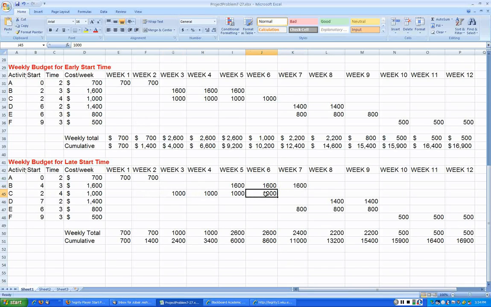Now activity D, here it is 7, here it is 6. So that means you start activity D after 7 weeks. Okay, after 7 weeks. So this should be actually like that, 800. No, I'm sorry, I was wrong. Activity D is after 7 weeks, that is the start of week 8. That's right here, 800. Now 1400 and 1400.